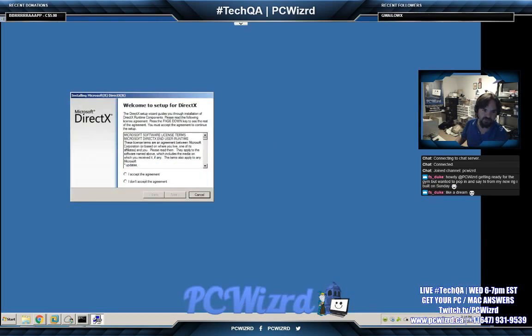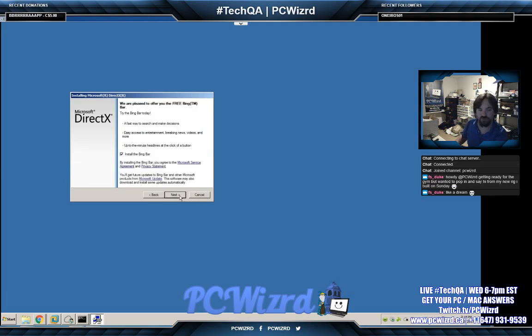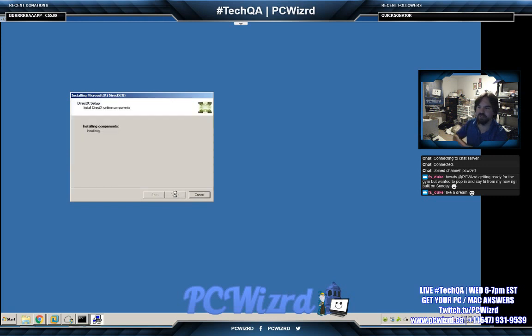Once again, read your end user licensing agreement, your EULA, and accept the agreement. If you do not accept the agreement, don't bother. It'll give you the option to install the Bing bar. As an IT professional, toolbars are bad. So remove this check mark and then hit next. And now we wait for the installation to go through.